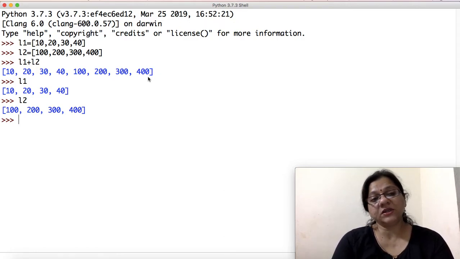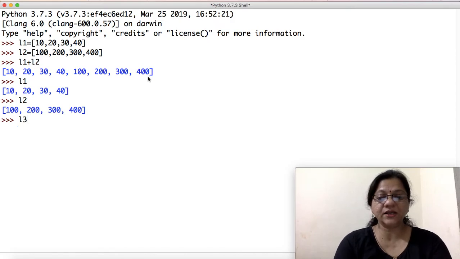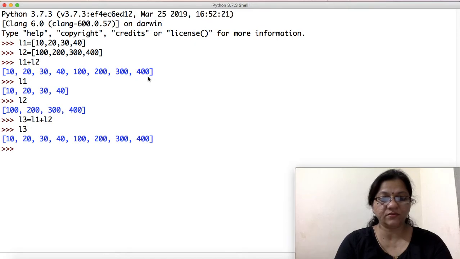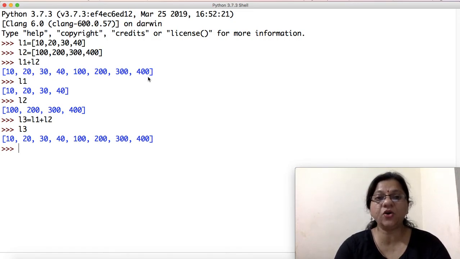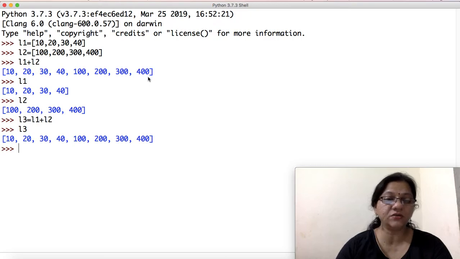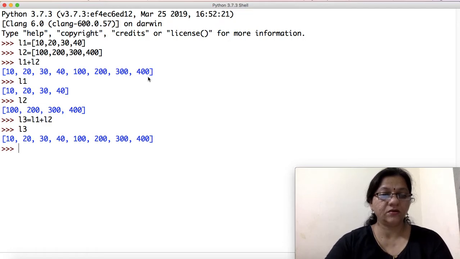What if I want to store this in a third list called L3? When I say L3 equals L1 plus L2, a third list is created, and now I can print this L3 and see whether it has L1 and L2 all together. So depending on the requirement of your program, whether you want it done just for that particular moment or whether it is required further as a list, you have to make your conclusions accordingly. This is called concatenation of list.